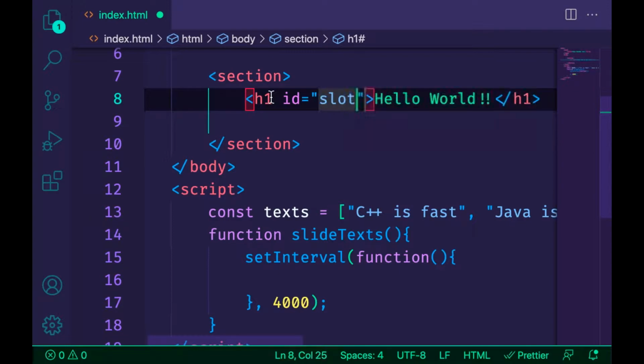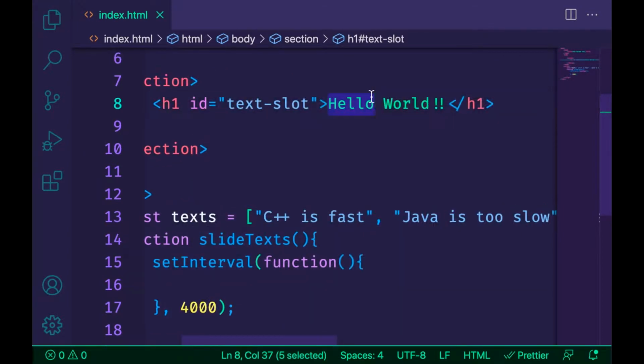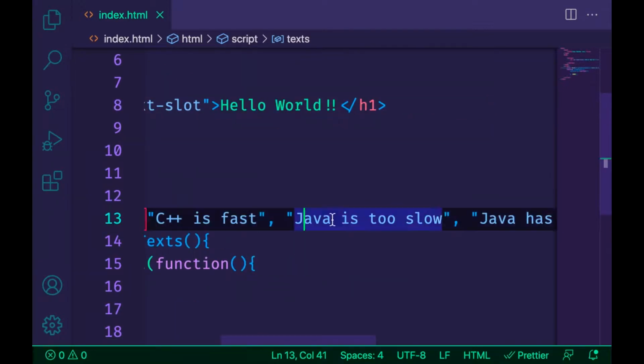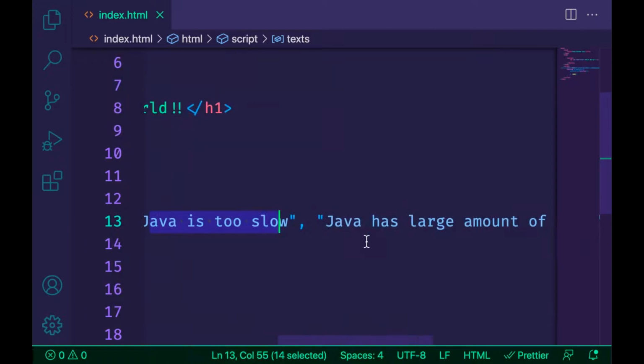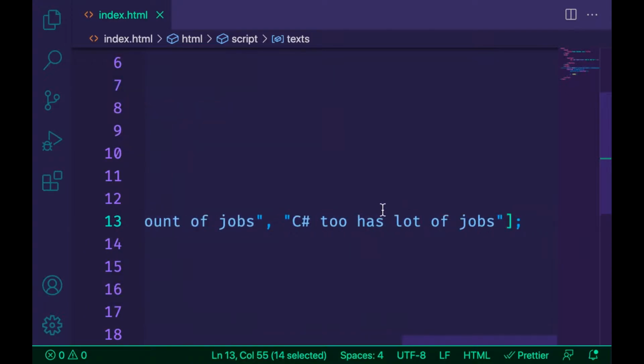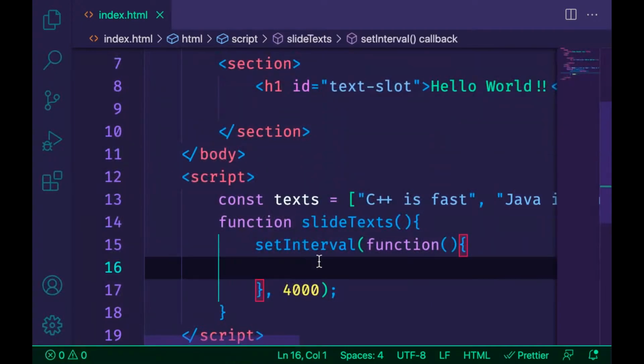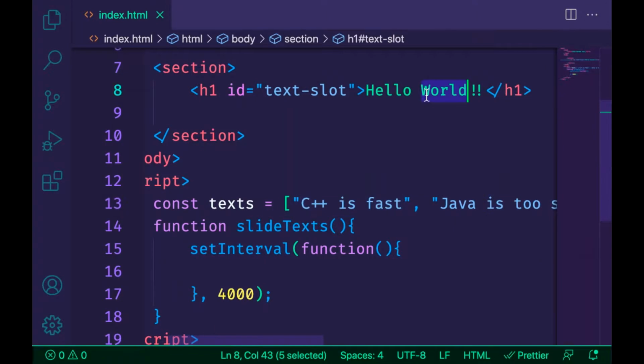Let's say slot. Okay, let's say text. Slot, right? Here we will deposit our text. The first text will be C++ is fast. Second text will be Java is too slow. Third text will be something. And fourth text will be some other stupid thing. Doesn't matter. So we are going to deposit these texts in this slot, and we are going to change that thing every 4 seconds.